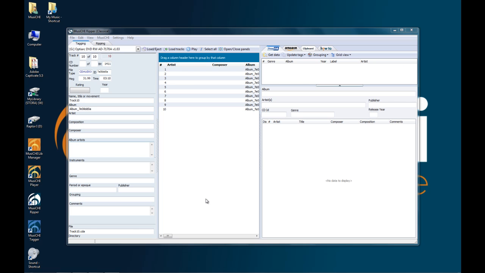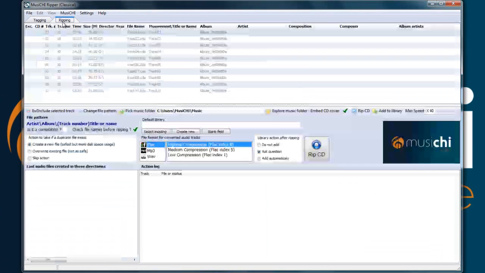Although the file is not yet created, basically you have to assign tagging information, also known as metadata, prior to ripping, and then the file name will be computed as a function of this metadata that you inserted. So let's look at it in practice.